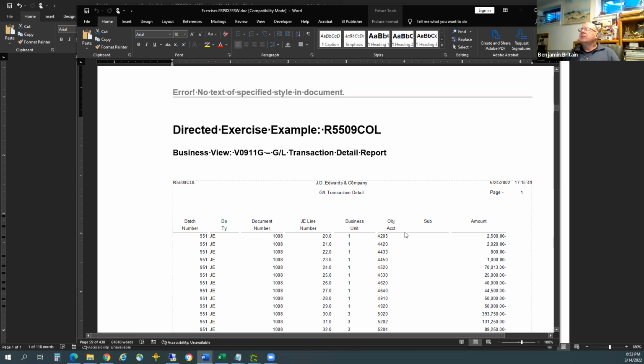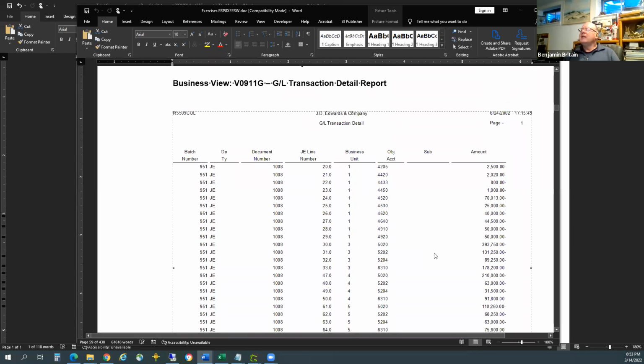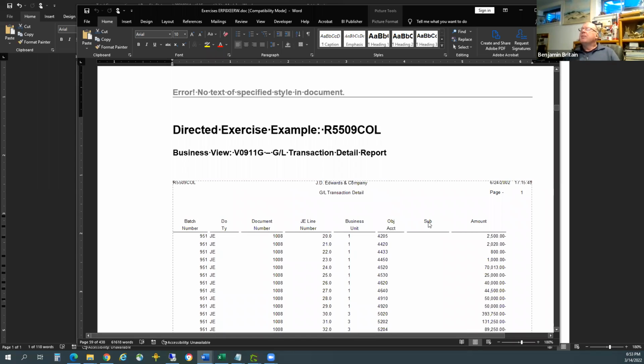Business unit, object account, subsidiary. I see it's all blank here, so you might go, what is that? Well, that's the business unit, object account, and subsidiary makes up 98% of all of the accounts for a company.